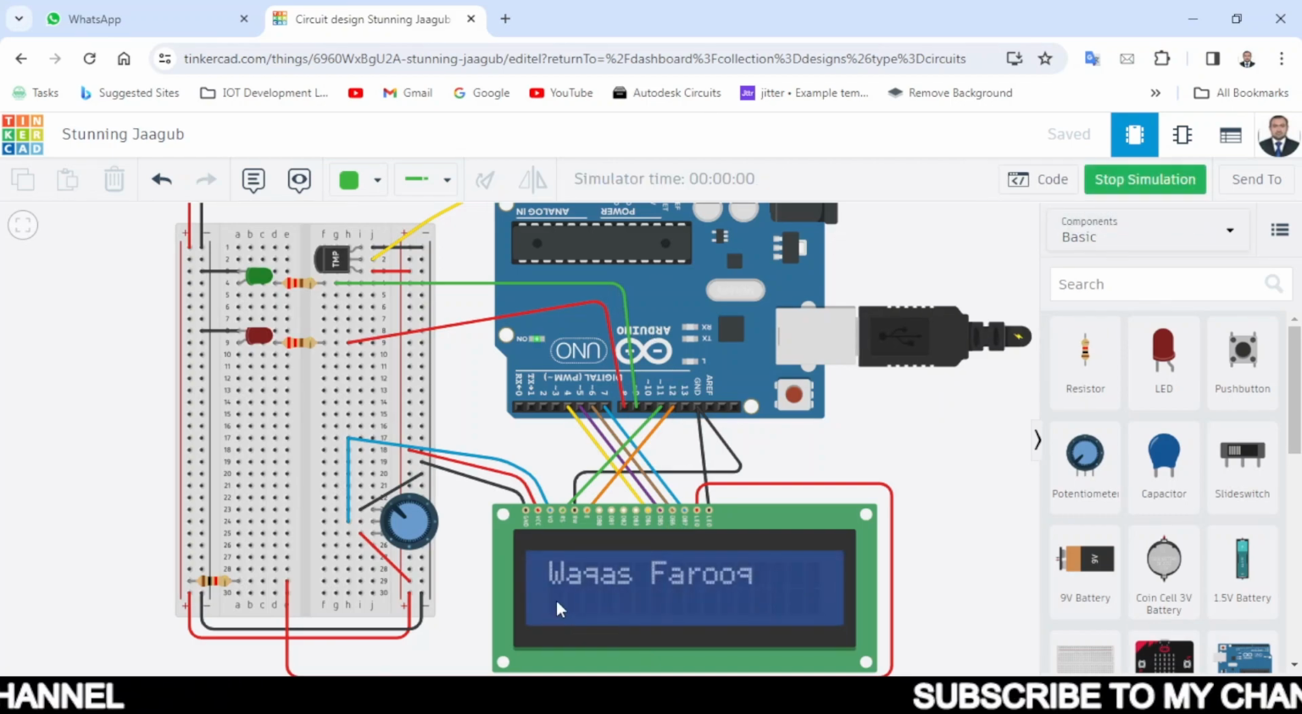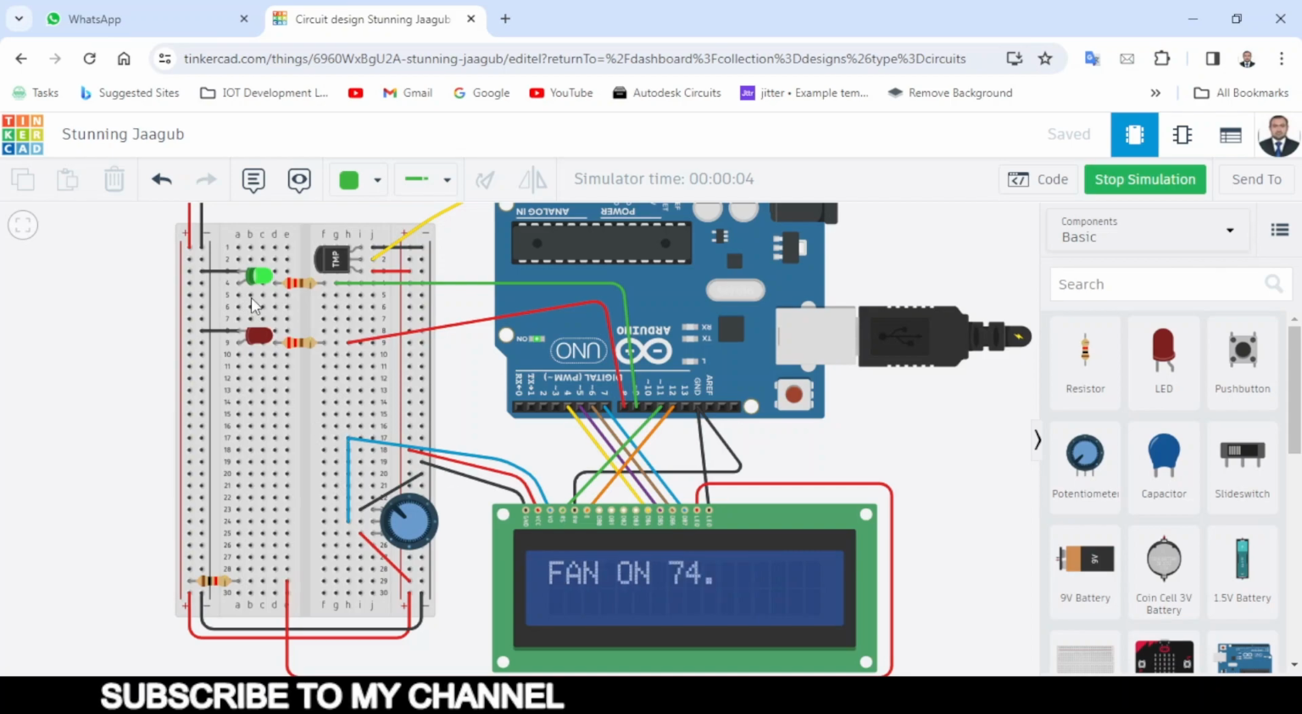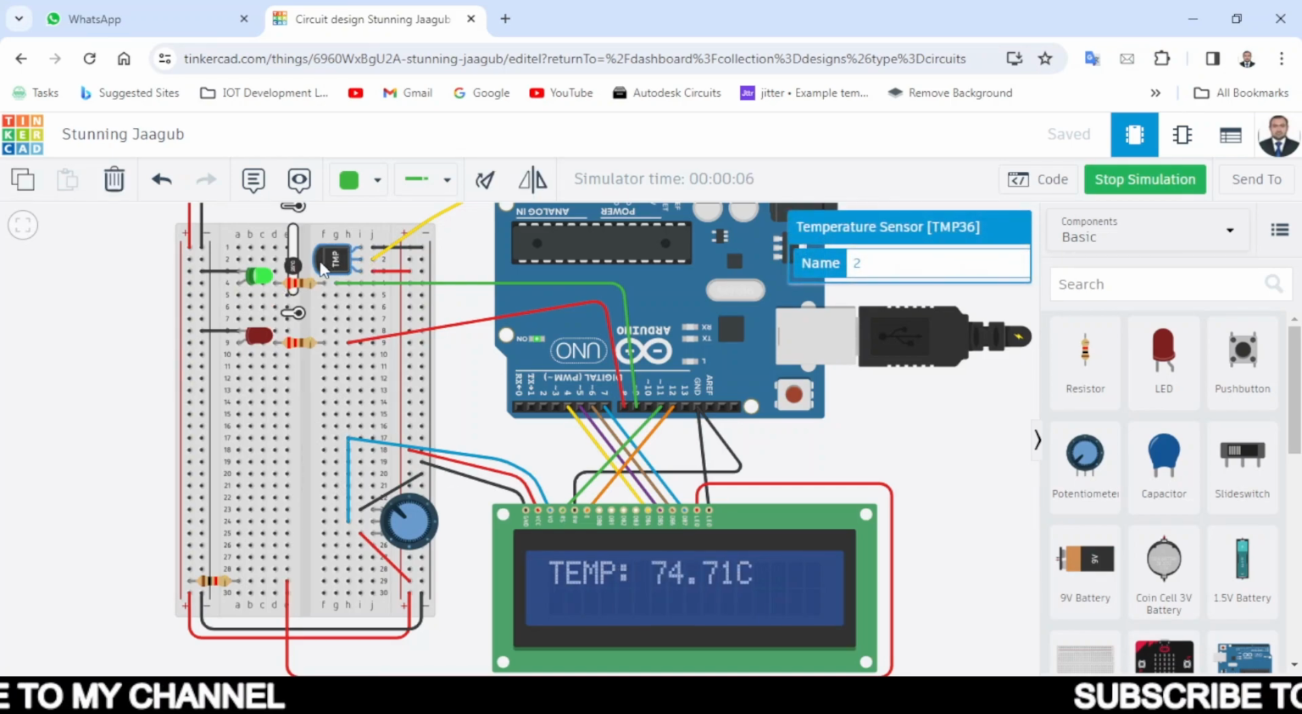Now the simulation has started. It displays my name and now the fan is on because the temperature is 74. So I will go to the temperature sensor, click on it, and I will try to decrease the temperature.